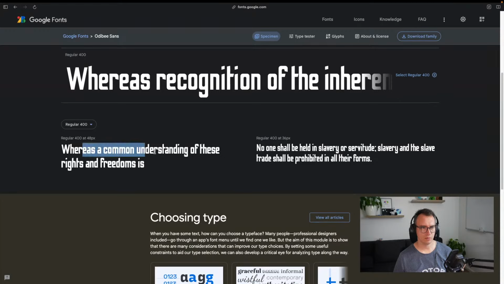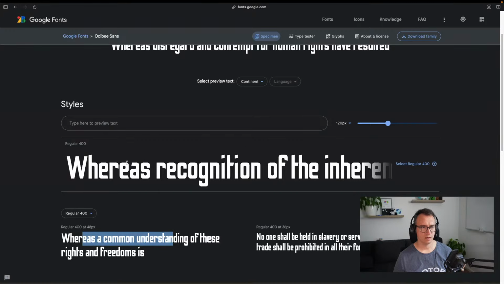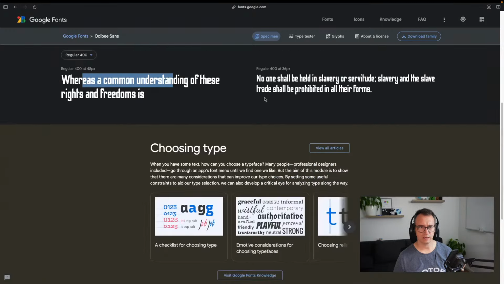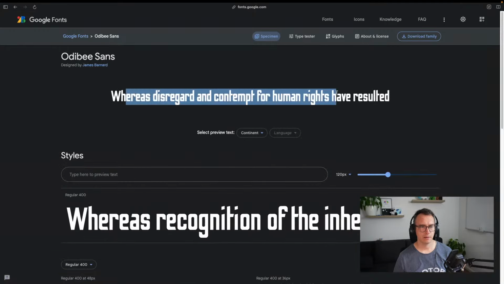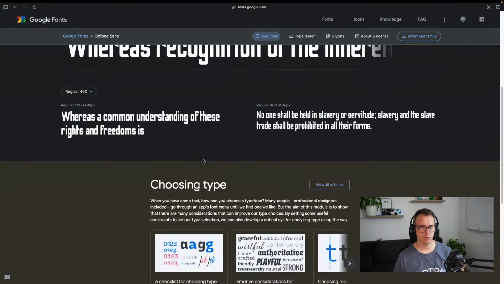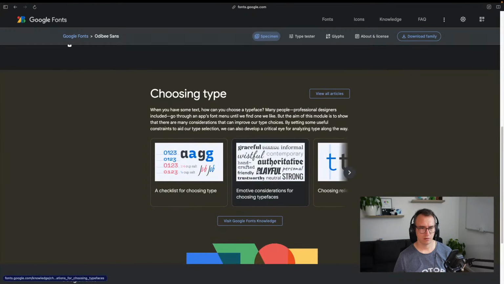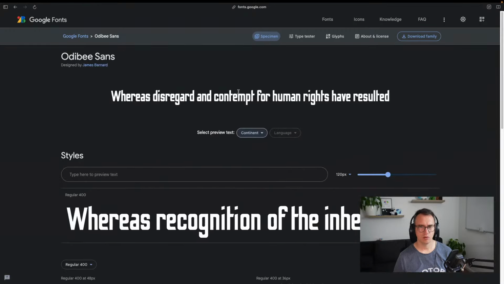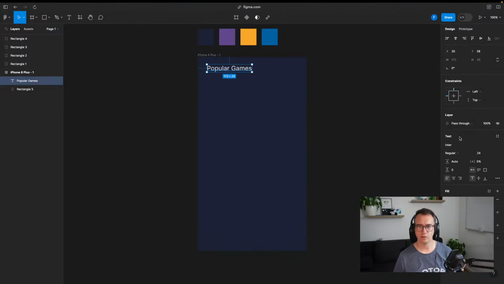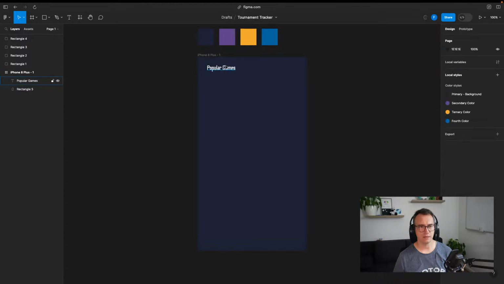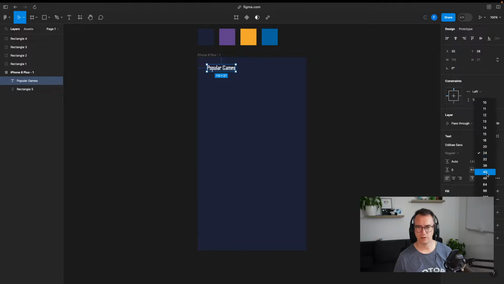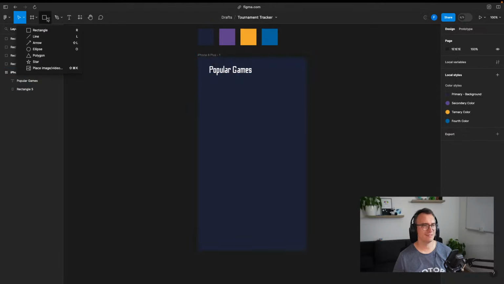Choosing type. Where is a common understanding of rights? I thought always there is like select preview. No, that's fine. I mean, I don't want to invest now too much time into it, but I think it looks quite nice compared to the standard Inter. So let's add this and increase this font size again, 36. Popular games. So, much better than before.